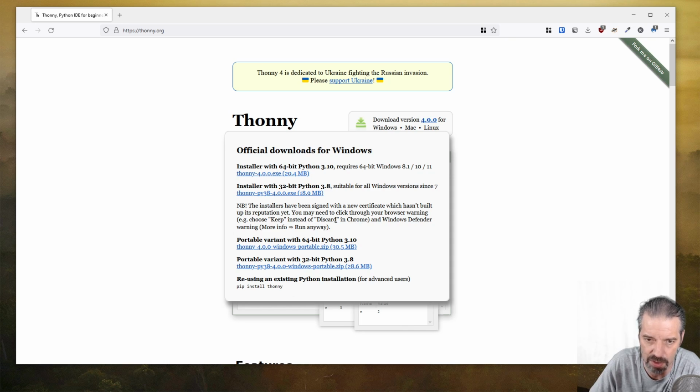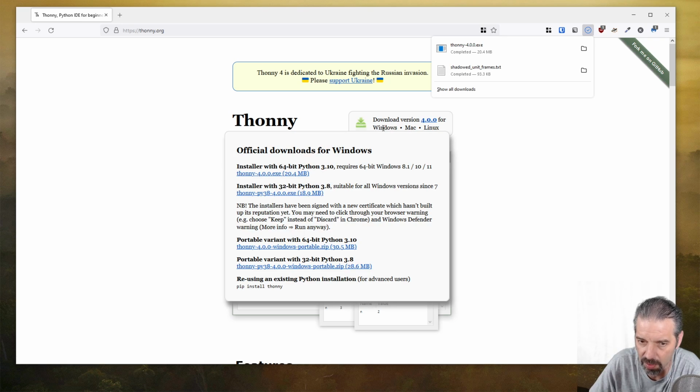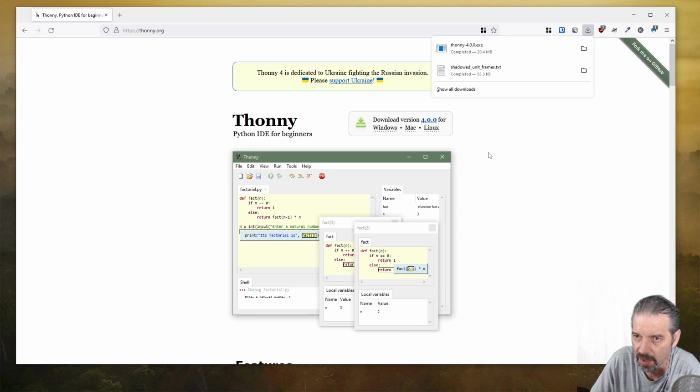And so there's lots of options here. What I'd recommend probably is just install the 64-bit one, the executable. There's other ones that are portable, etc. And you can do some extra stuff to have support of an already existing Python installation. So downloaded, we're good to go.